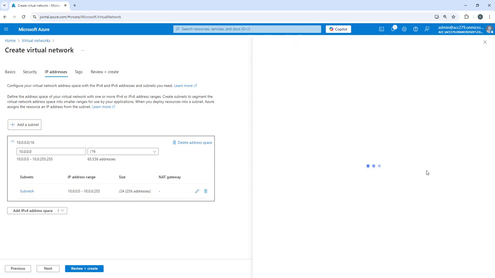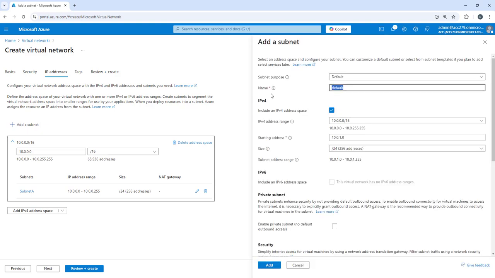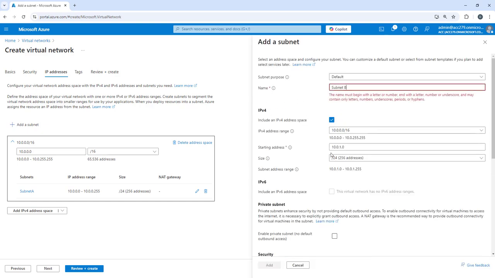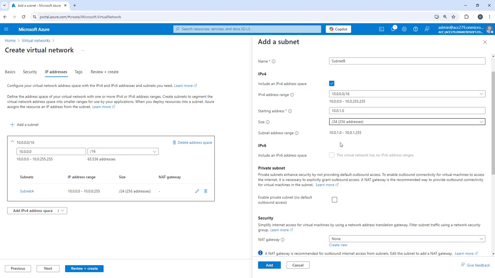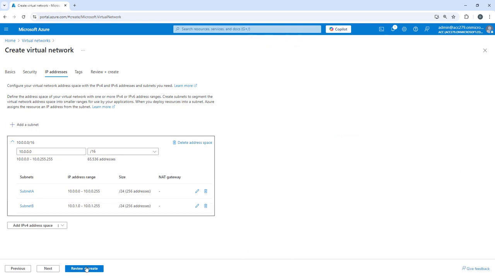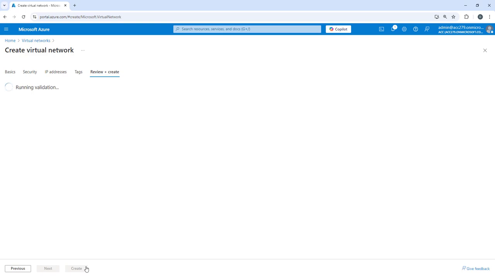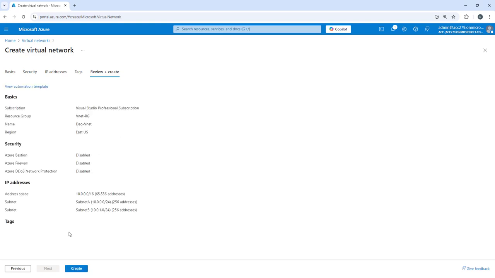We'll create another subnet, and that's going to be subnet B. The range is going to be /24. So we are taking a range of 10.0.1.0/24, which runs from 10.0.1.0 to 10.0.1.255. We'll add that one, hit OK, and it will review and then create.